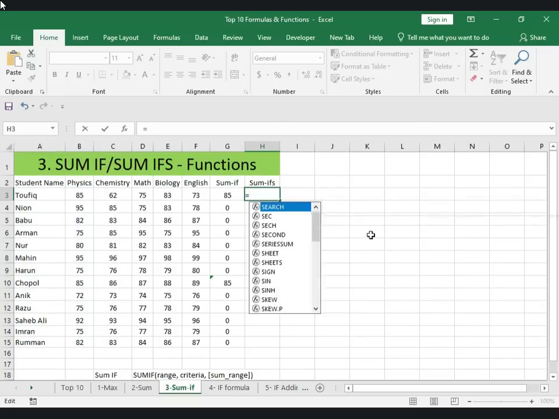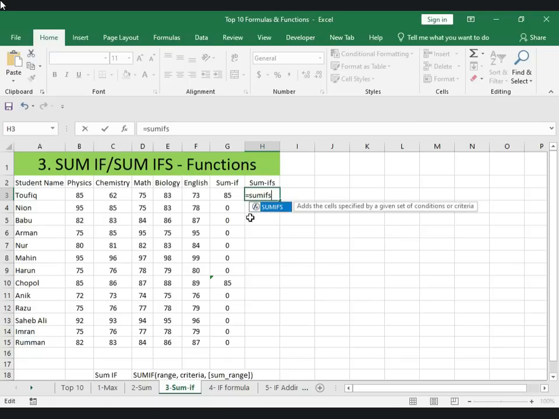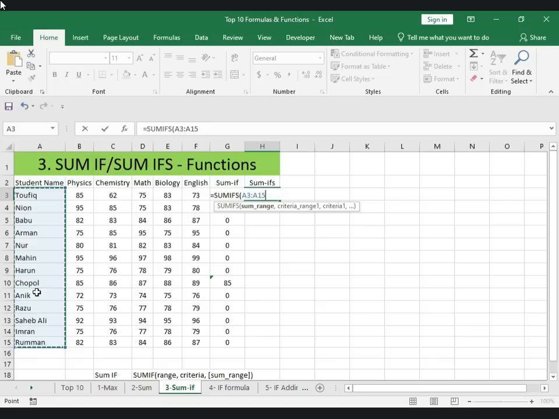sumifs. The first mistake is here. Definitely we have to write here sumifs. Here the first portion is the sum range, where we will use the summation function, in which column. So this is the place where we will use our sum condition.